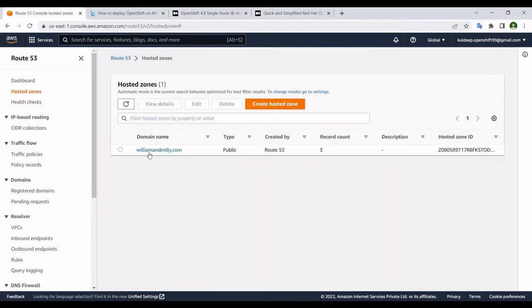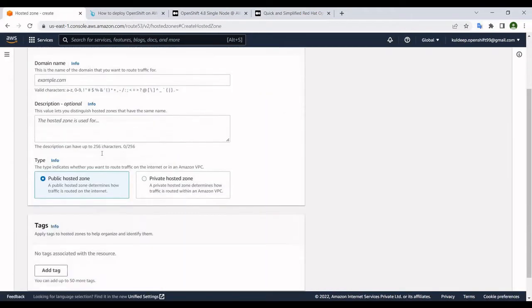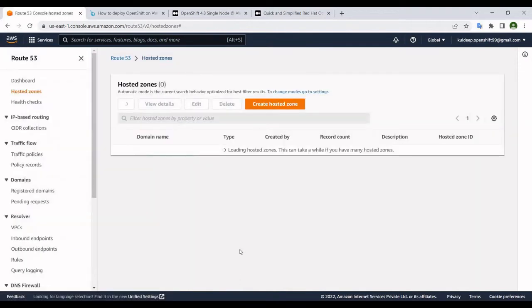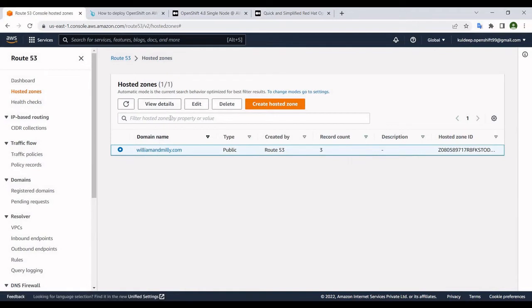This is my public domain, so we need to create a hosted zone. We can click it, and it will show like this. Since I have already created it, I will not create it again. And then we have to go to view details.